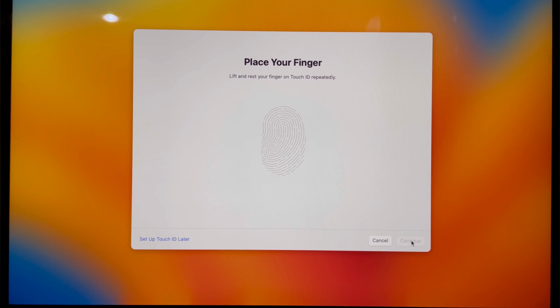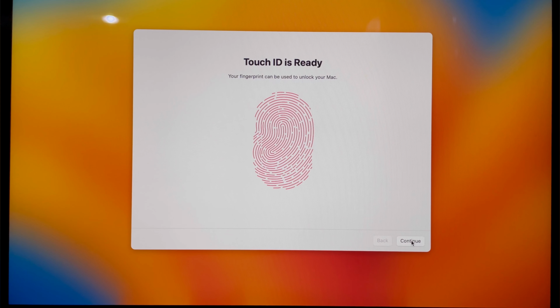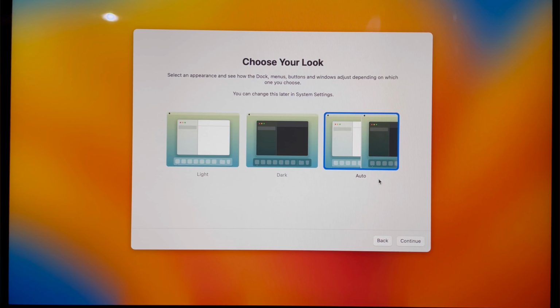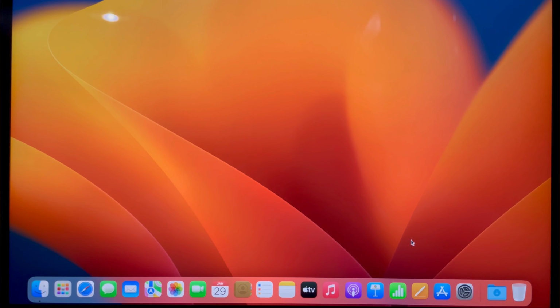So let me set up my Touch ID. I would prefer auto as of now, but mostly dark, as it can help my eyes and also the charging. And there you go. Your Apple Mac is all ready to go.